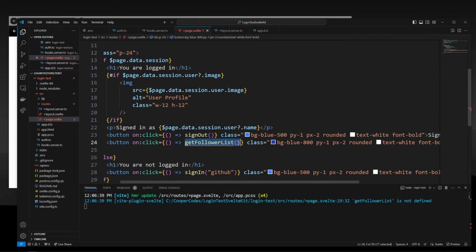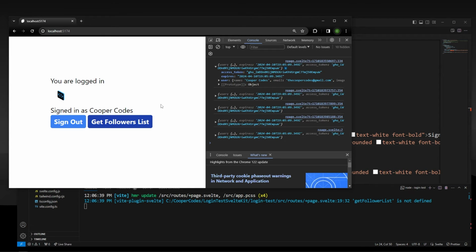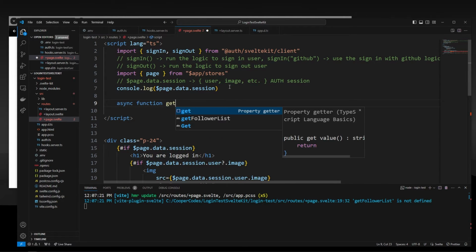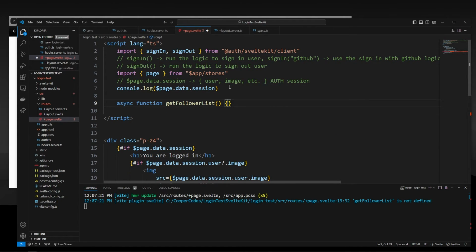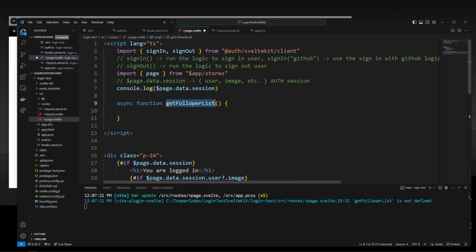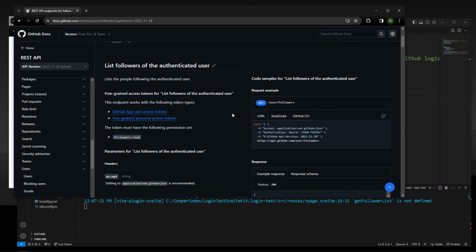Before we make the get follower list, let's go check that this button actually looks good. All right, so we got our two buttons here. I think that's fine for now. And so we can scroll up and make an async function get follower list just like this. And so now this function call right here is going to call right here. And just to reference what I'm using, I'm using this GitHub documentation here where we can do a simple GET request to /user/followers with a certain access token to then give us the user's followers.